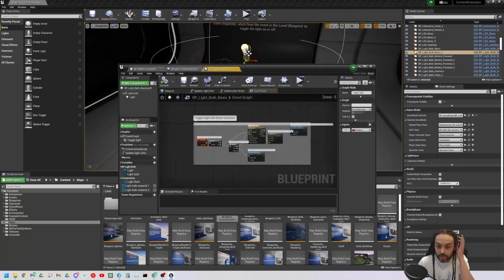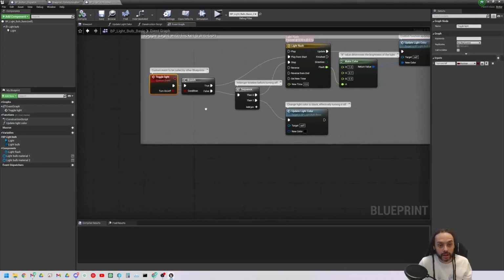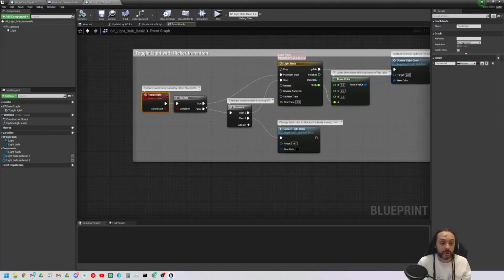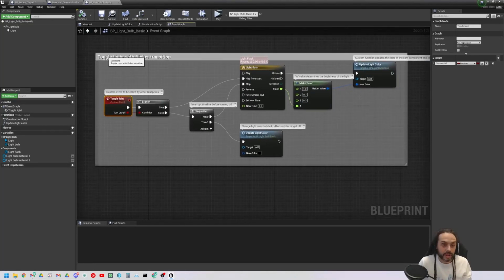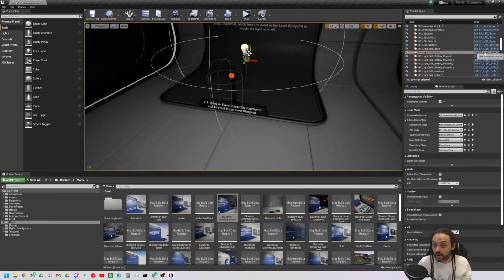Excellent. So this goes through. Let's double click this event, because we can double click an event and it'll take us to where that event is coded. So we can see here, we're still, oh no, we're not. We're inside the blueprint light bulb basic. So we're actually inside of this blueprint here now, BP light bulb basic.